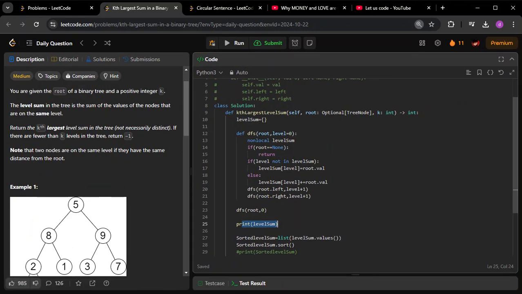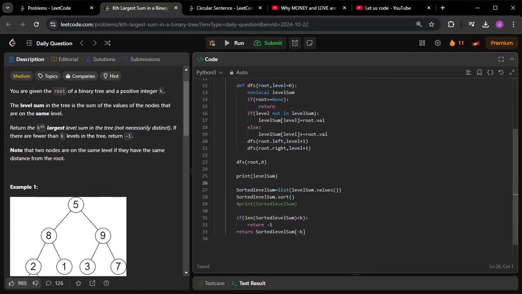Yes. So next, what I have to do, I am taking all the values. See, the dictionary will have keys and values. Here I want only the values, so I'm taking the values and storing them in a list. Then I'm sorting it. Once I sort it, remember, by default it will be sorted in ascending order.